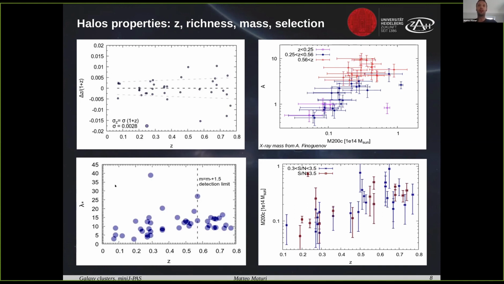Then of course we have richness estimates, so the amount of galaxies that belong to clusters, in the top left corner, where I have the mouse. And you can see that we have kept our promise in terms of mass selection in the bottom right corner, where you can see the mass along the x-axis and the redshift along the y-axis.